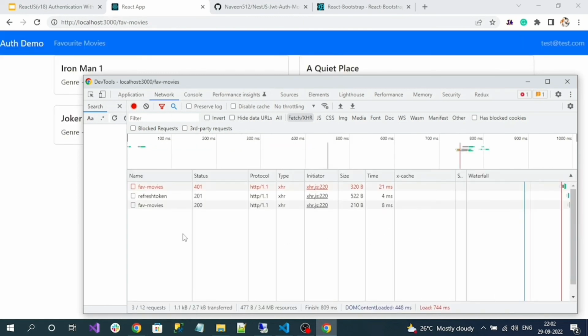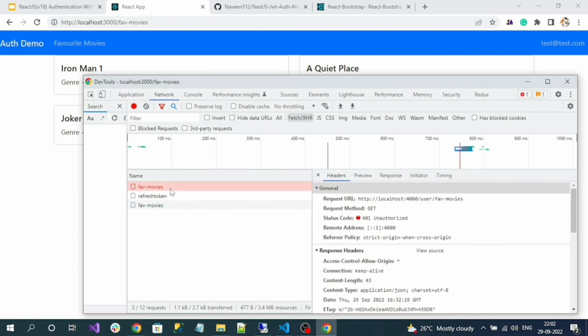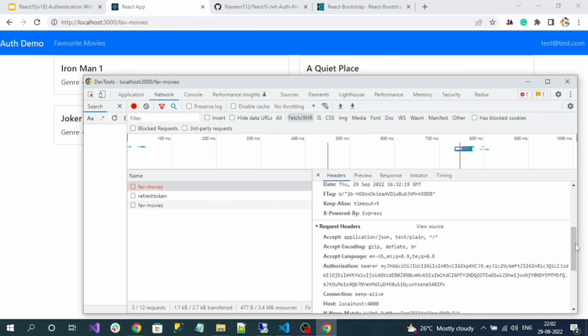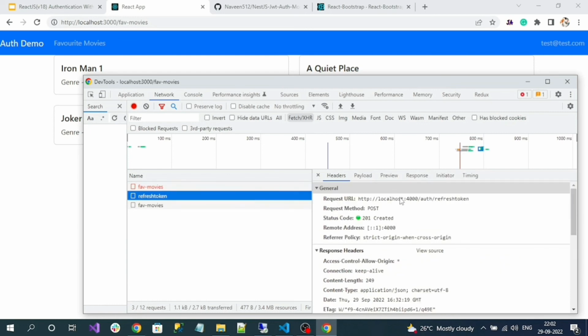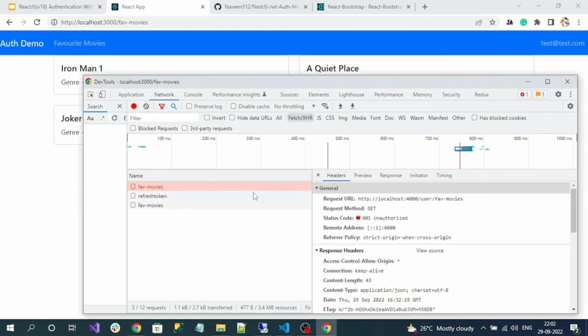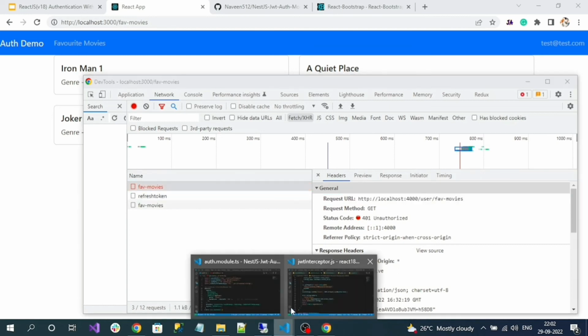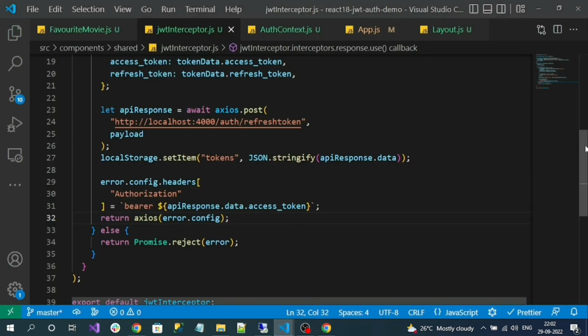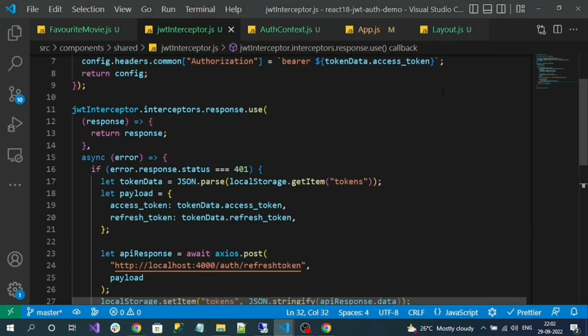And now see, three API calls are automatically invoked after refreshing the page. See, first favorite movies is invoked. It has the authorization header, but it is expired, right? So immediately the refresh token is invoked. How it is invoked: in the first API call request, we are intercepting the response.